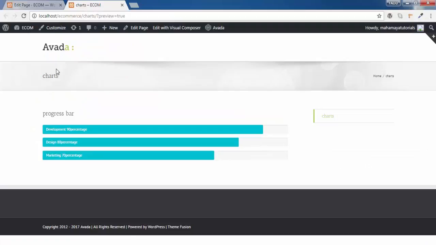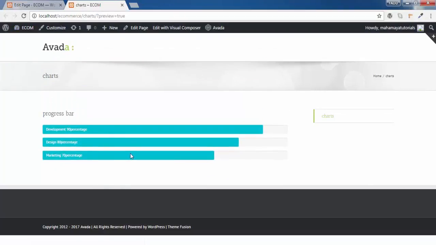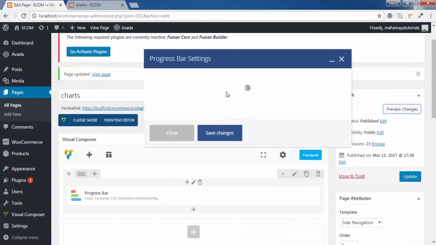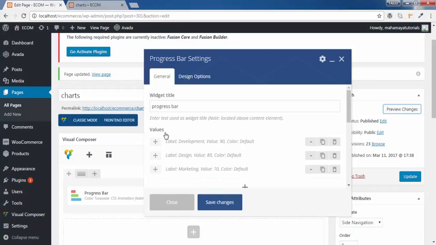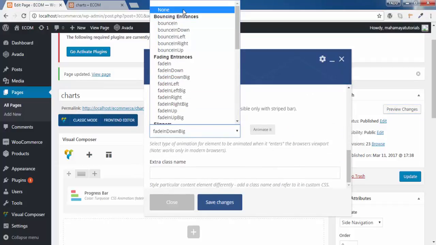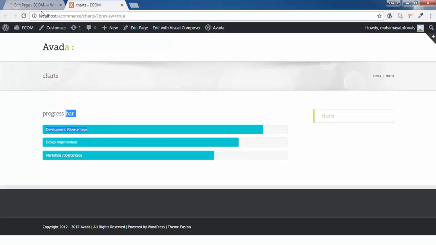As you can see, this chart is coming from the top. I hope you are unable to see the animation. For animation, we need to remove one of the animations because there's a collision between the timing. The timing for the animation in the progress bar is around 5 seconds. Even for the coming from top to bottom is also 5 seconds, so you are unable to see the animation. So if you want to see the animation, you need to click on none. Now click on update. Now refresh this page.